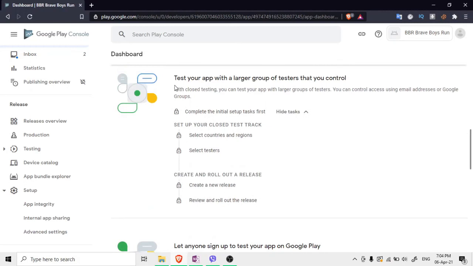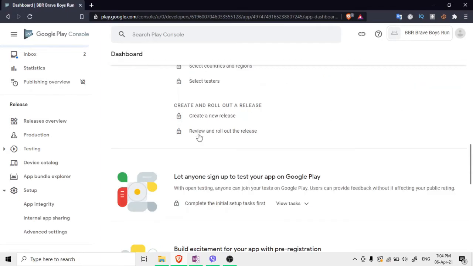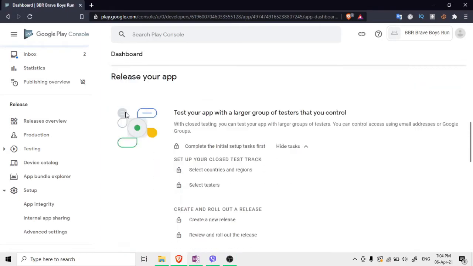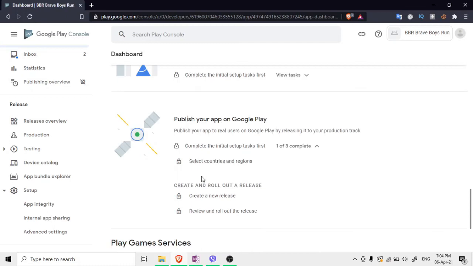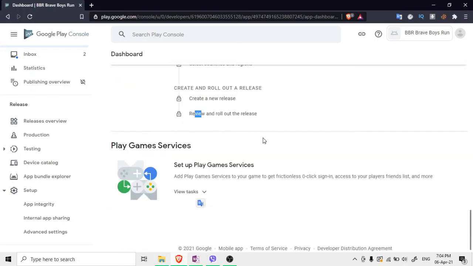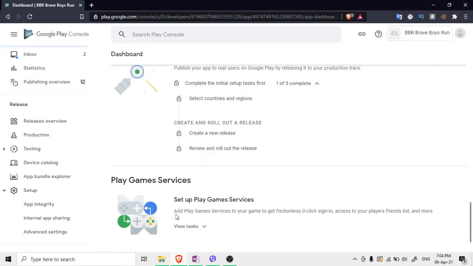So what is, with closed testing you can test your app with larger group of testers. Then no, we don't want to test it. So release your app, let anyone sign up to test your app, publish your app on Play Store. So you have to select countries and region, create a new release, review, and do all of these things. Now play game service, if you want to use it, then you can use it.